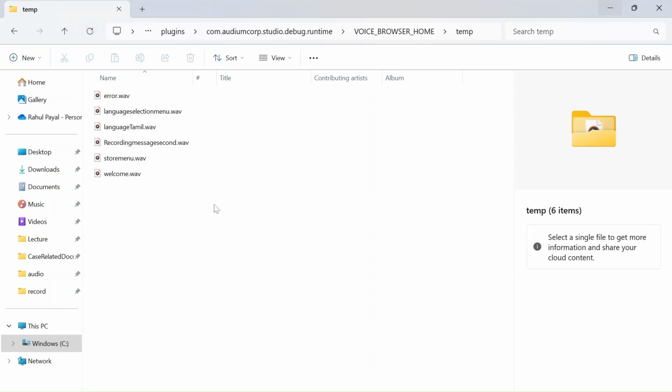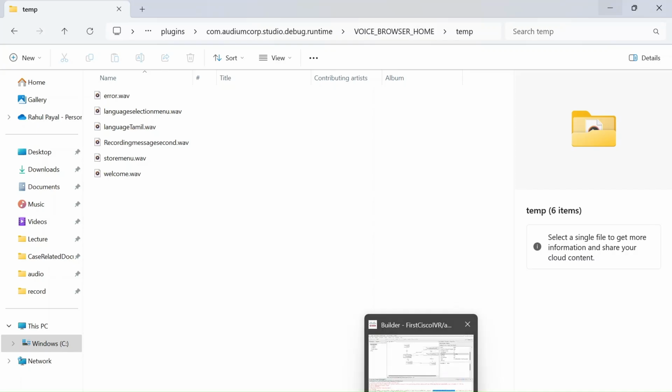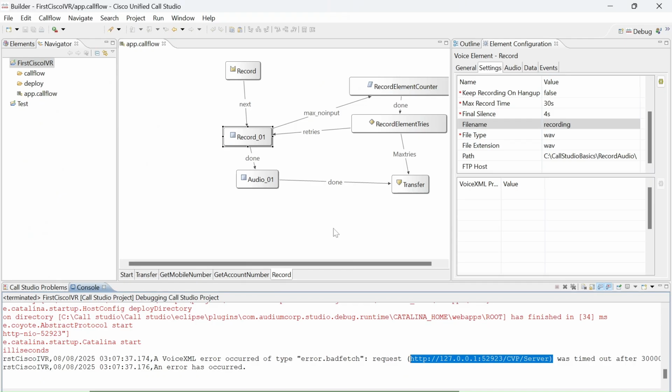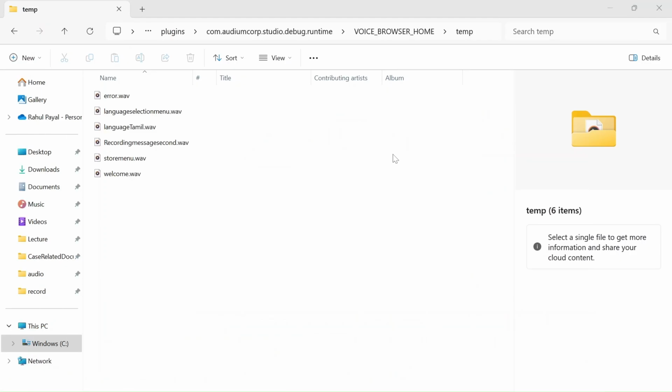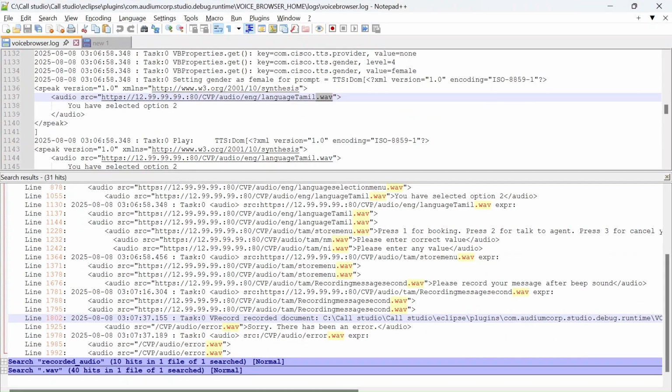After some time, it will go. After 30 seconds, this is a temporary folder only, it will go. Otherwise, during the live call, during the testing, you can see how many prompts are getting played. So in the logs, it will be there. So these many prompts are played.